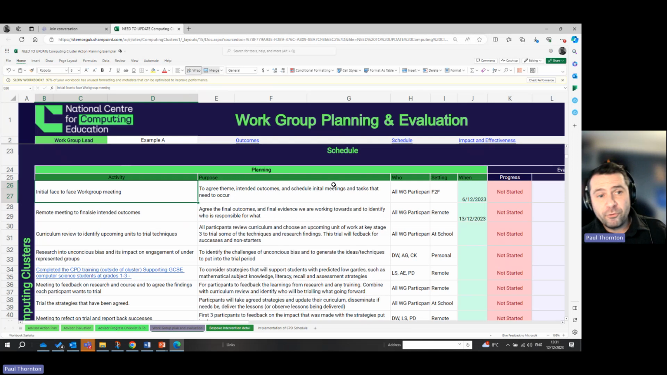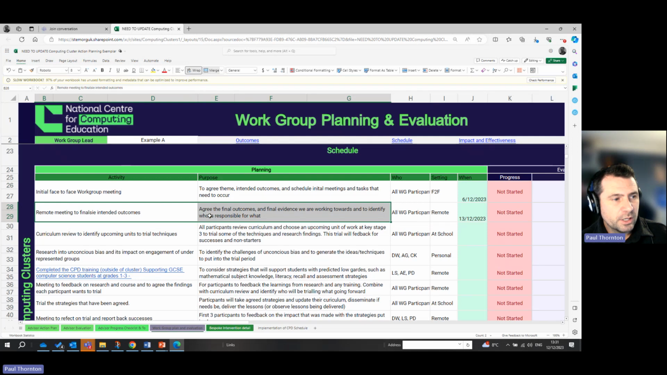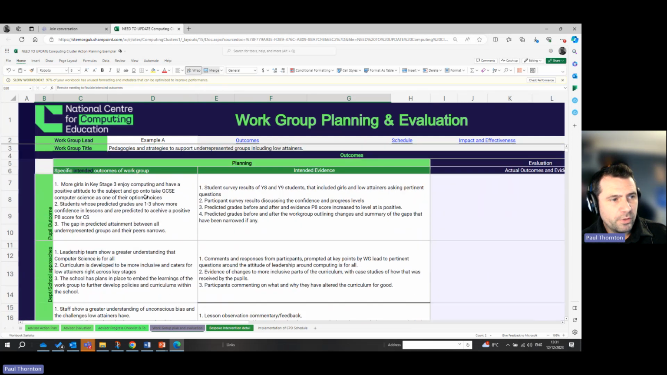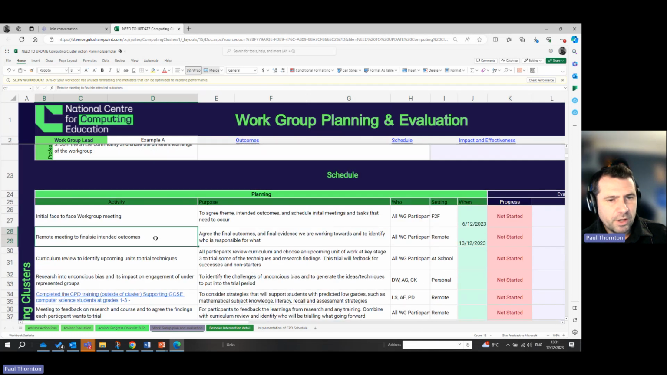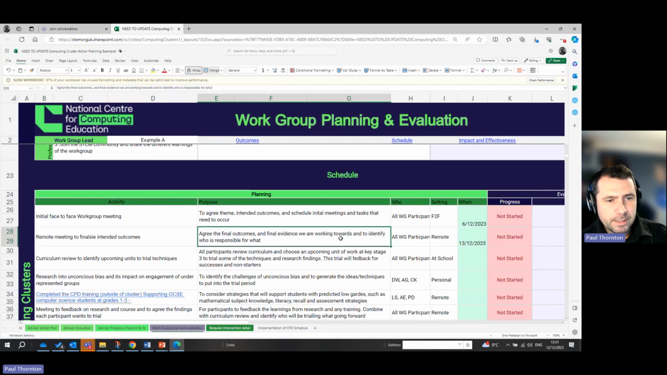Okay, it might not be fully ironed out, but we can certainly put a plan of the weeks that we're going to try and do. Then, following that, a week later, we've got a remote meeting just to finalise the intended outcome. They might have started putting this all in during the first meeting, but it's just to make sure everyone is happy with what we're doing.